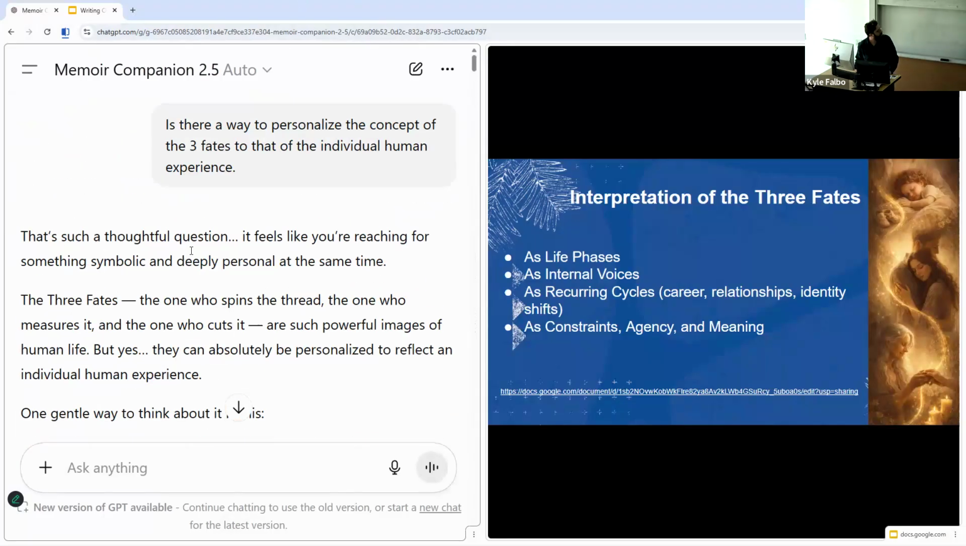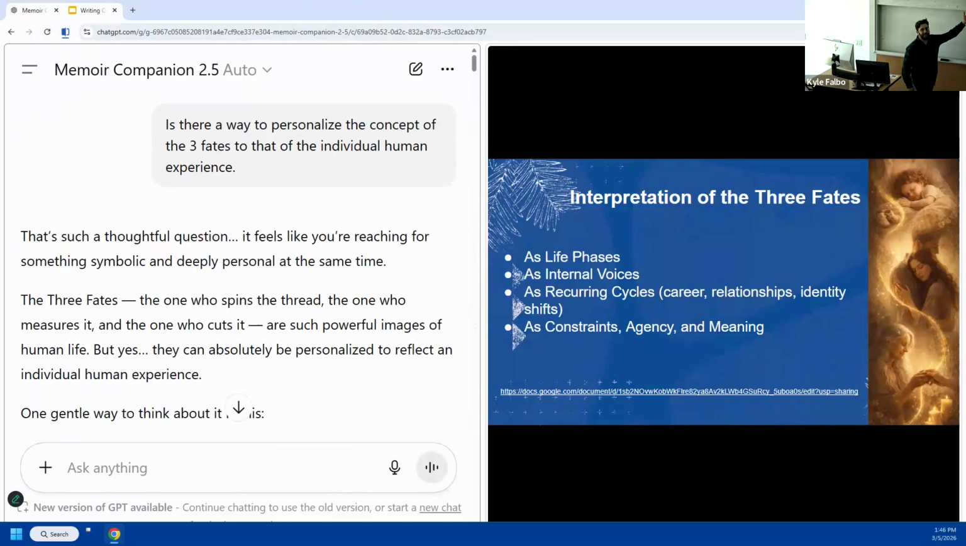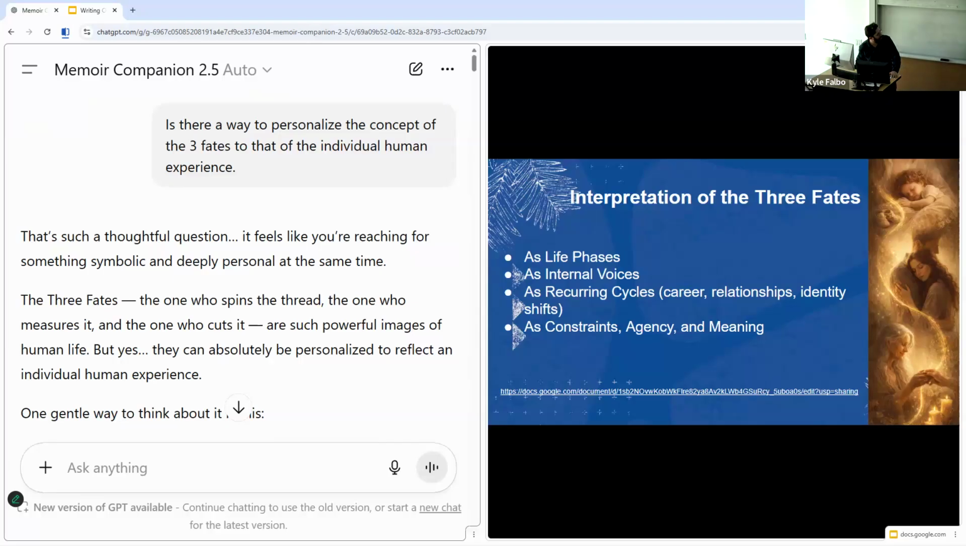Okay, so of course, because we are dealing with the memoir writing tool itself, it's very complimentary, it's very engaging. So, that's such a thoughtful question. It feels like you're reaching for something symbolically and deeply personal at the same time, because it's trying to engage me in the process of memoir writing along the way. And yes, it's saying that we can. And so it starts producing what that structure might look like.